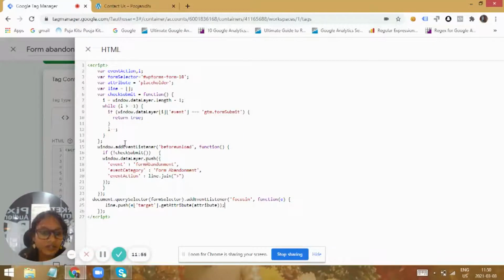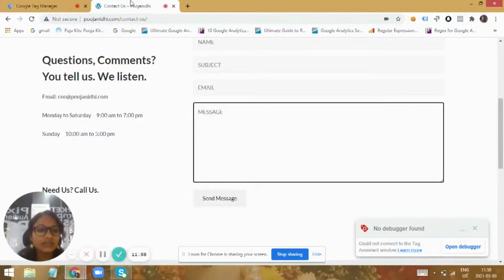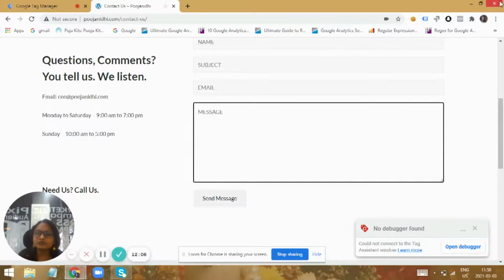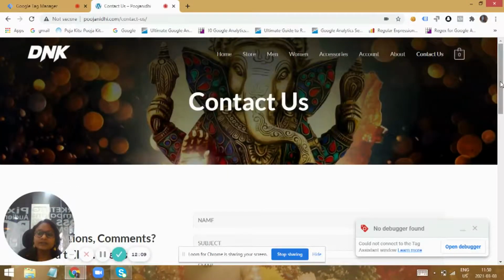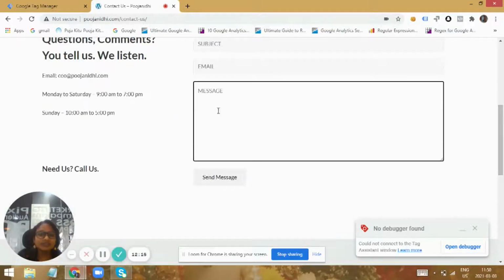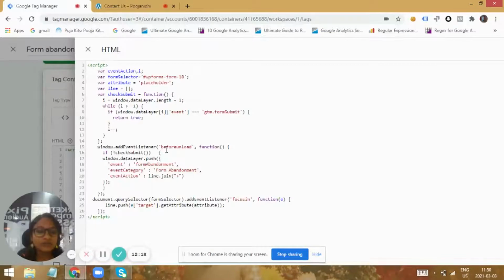How could we track the form abandonments? For that we need to add another event listener on the entire form, and the event could be beforeunload. Beforeunload event implies that whenever your user would unload this particular page, this event could trigger a particular function. Whenever the user does not submit the form and just leaves the page, this event listener would trigger the function called check submit. Check submit means it would check whether the user has submitted the form or not, as I have already explained regarding checking the form submission. If the form is not being submitted, then it implies that it's a form abandonment.